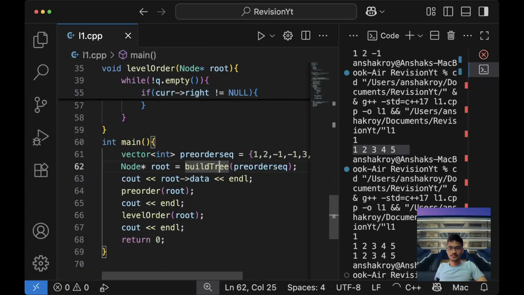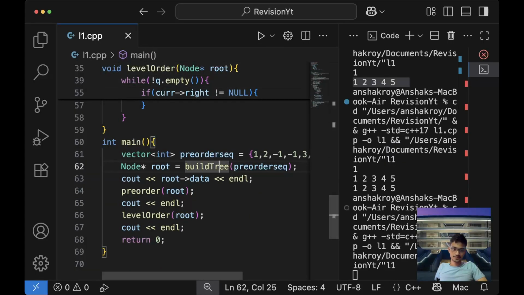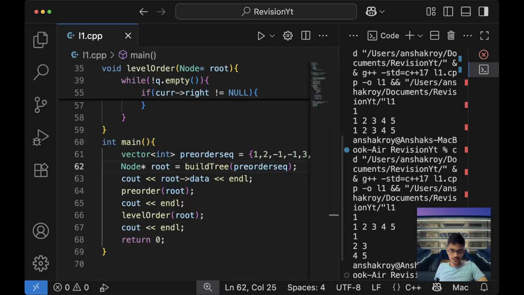Now let's see what it does. So 1, 2 3, and 4 5, 1 3. Wow, that's how you get this.